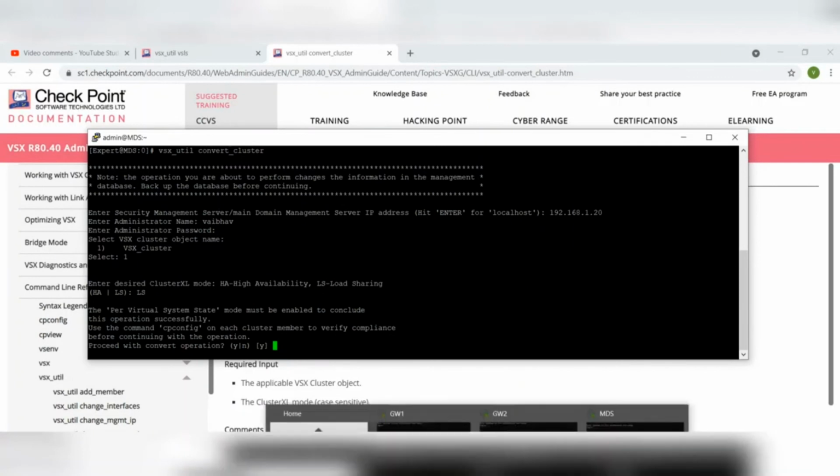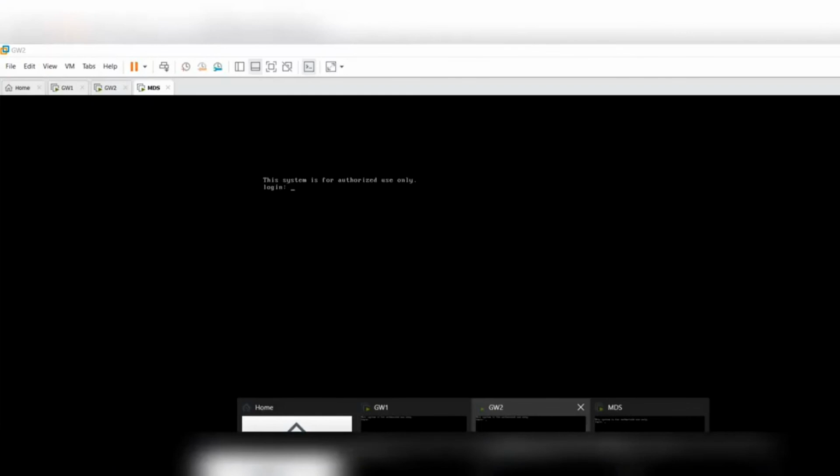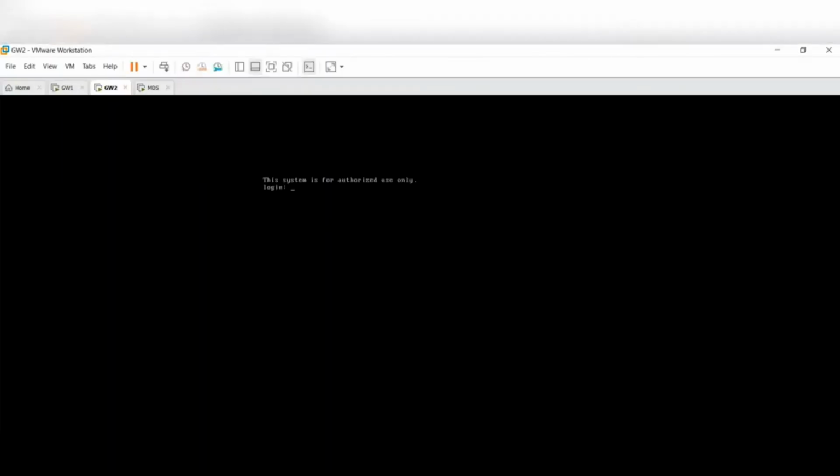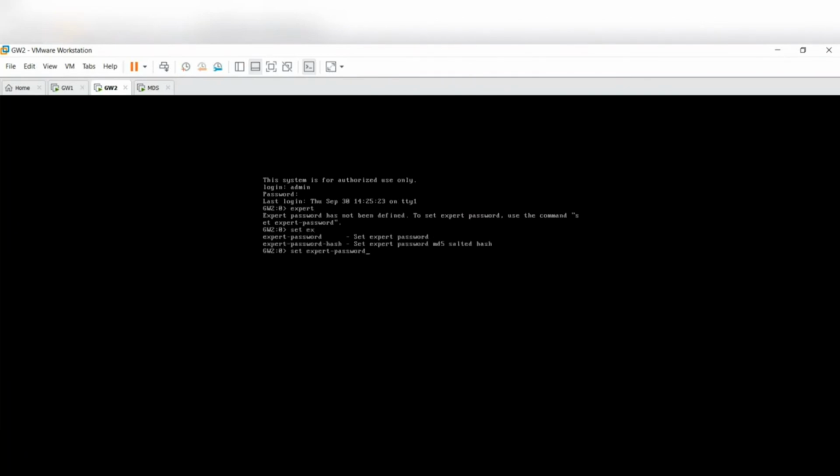So let's better go to your gateway and use this option. Admin, give your password. Oops, expert mode password is not set. Set expert password, give the new password. Alright, let me save it first. Save config, done. Go to the expert mode now on gateway 2.